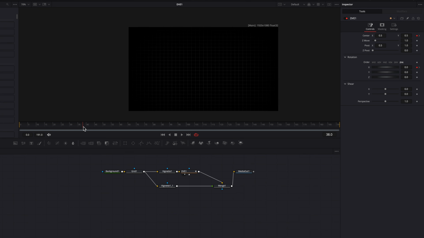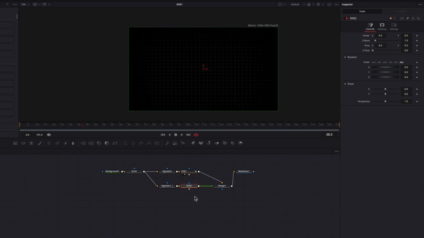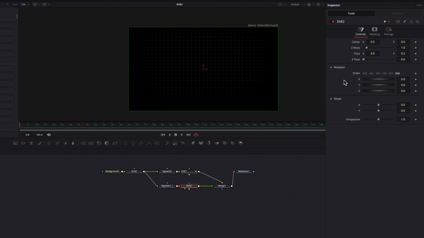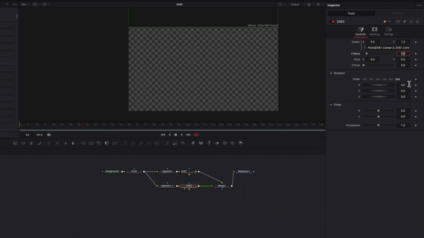And the next thing we're going to do here is to just bring another DVE node, but for the wall. So let's just do that. We're going to save ourselves a little bit of effort by linking it to the other one. And we're going to do that by creating an expression. So let's come up to the center setting, right click and select expression. And then for the X here, let's just type in DVE1, which is the name of the other node. And then we're going to type in center X. And we're going to do the same for the Y setting, but we're going to add 1 to the Y, because this is the wall, so we want this to be sitting right on top of the other one.